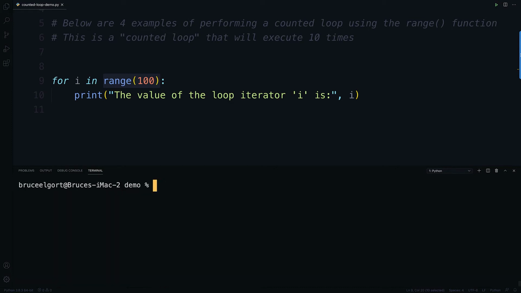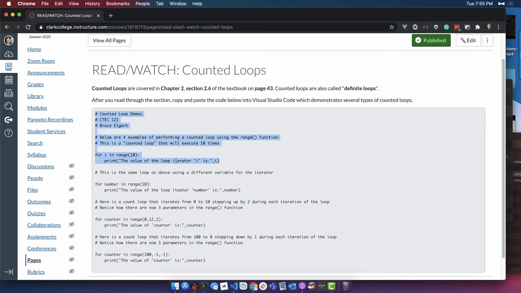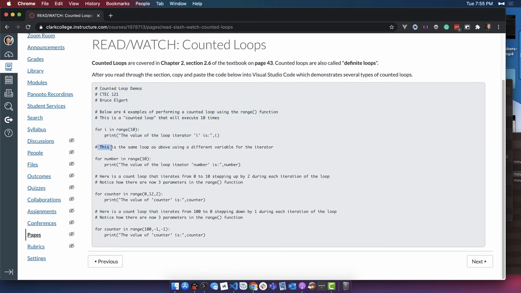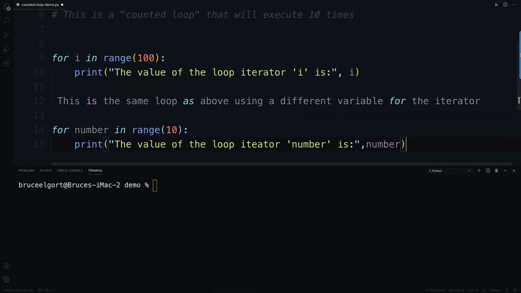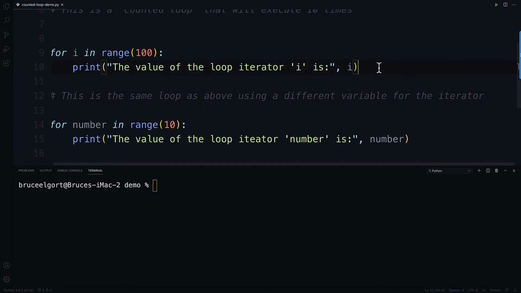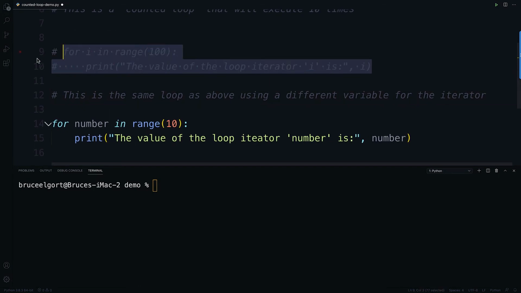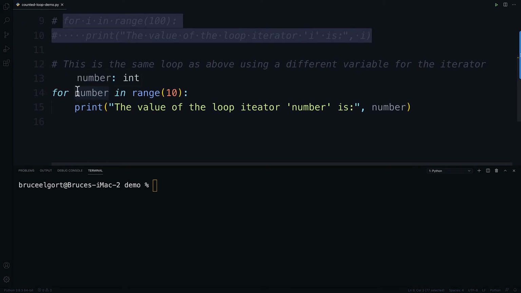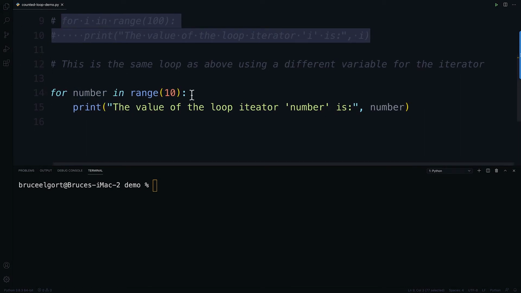So I'm going to clear. Okay, and now I'm going to go back to Canvas, and I'm going to get the next set of stuff, which is the same loop as above, using a different variable for the iterator. So the I is a classic way in computers. Whoops, I missed the hash sign there. The I is the default variable we'll typically use when we write a loop. But just know, if you want to change it to another name, like number or grade or Fred or Sam or Joe or Joan, you can do that. It's just a variable. It has to be a valid variable, of course.